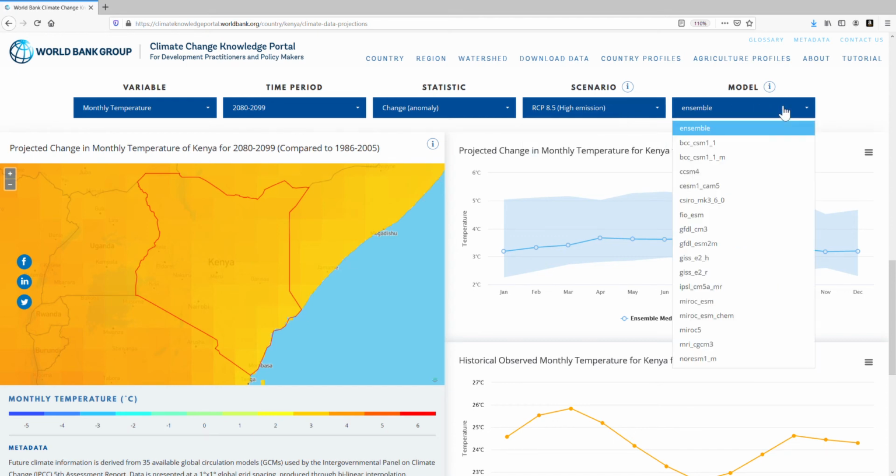Here it is important that you select the ensemble because this takes the average of all the models. You can also look at individual models, but this increases your uncertainty, so therefore it's important to look at the ensemble.